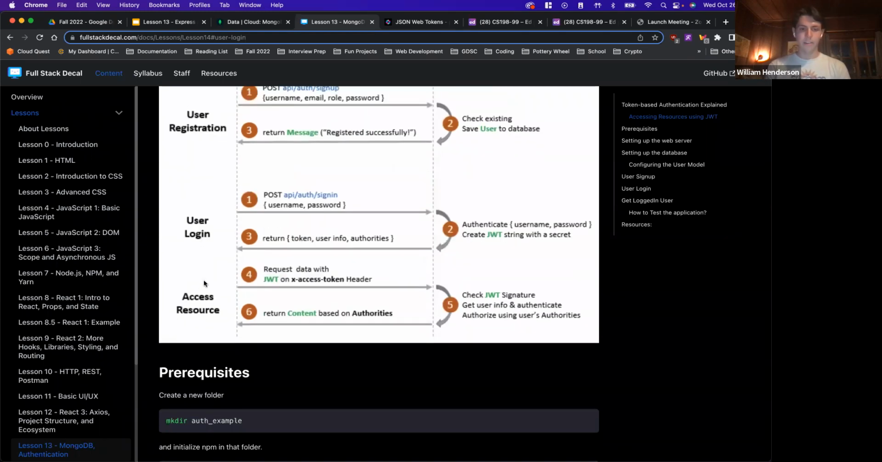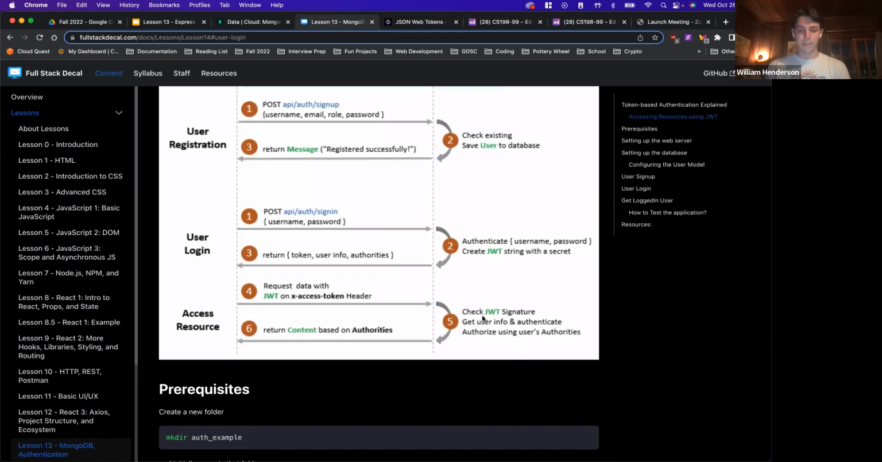And then on their next time they need to access a resource, they will send the JSON web token through their x-access-token header, which the server will then check. And if it's still valid, return all the content they want.